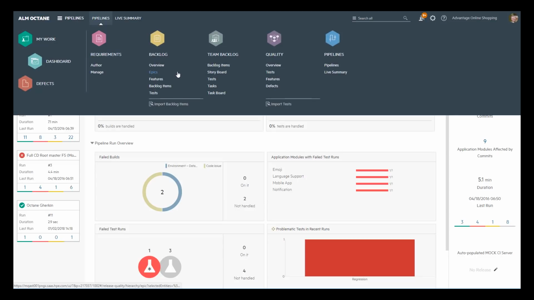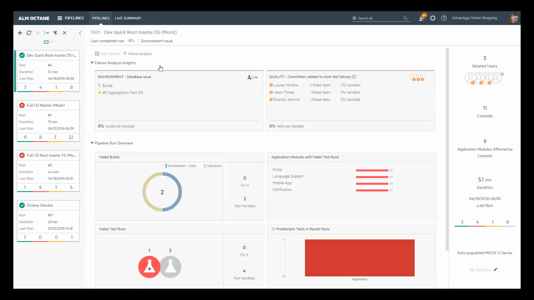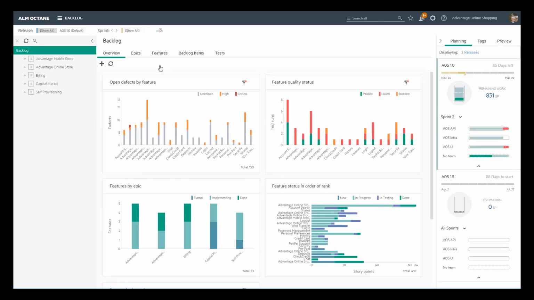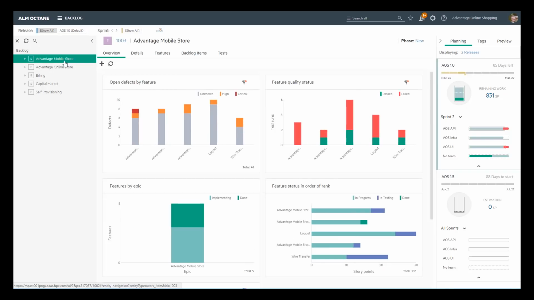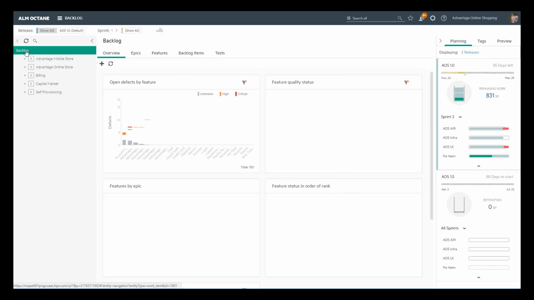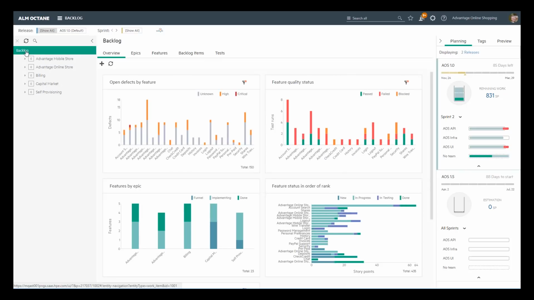A couple other little things I want to touch on. You'll see these overview modules within each main section. These graphs, charts, and analytics really provide great information about this specific module. They're all context sensitive, so as I drill down through the backlog, these charts and graphs will automatically update based on what I have selected from the backlog tree, for example. So these are very specific to the backlog module in this case.